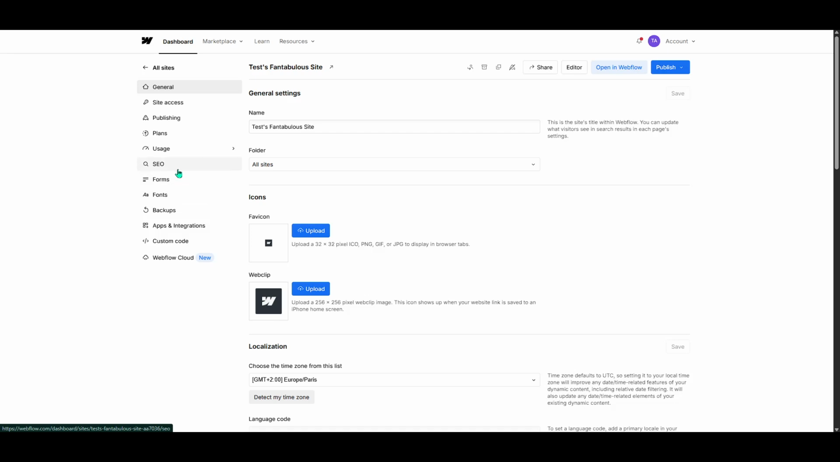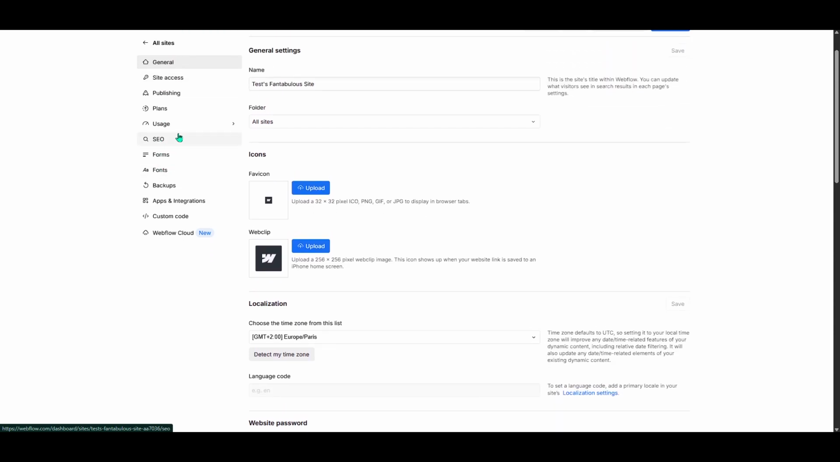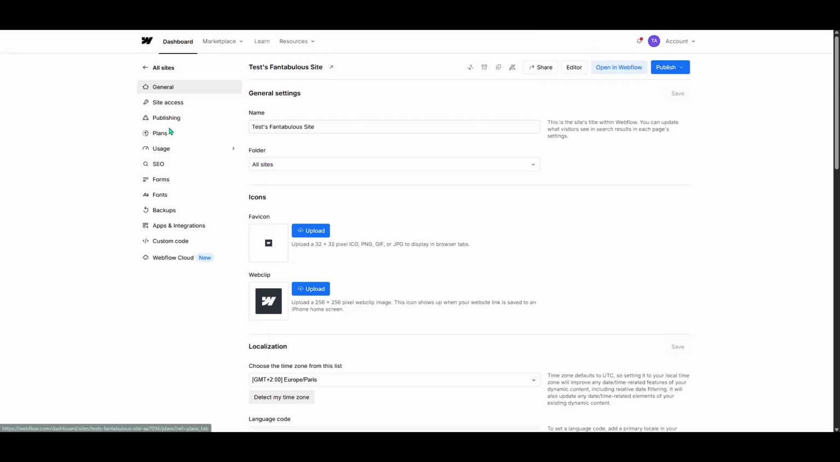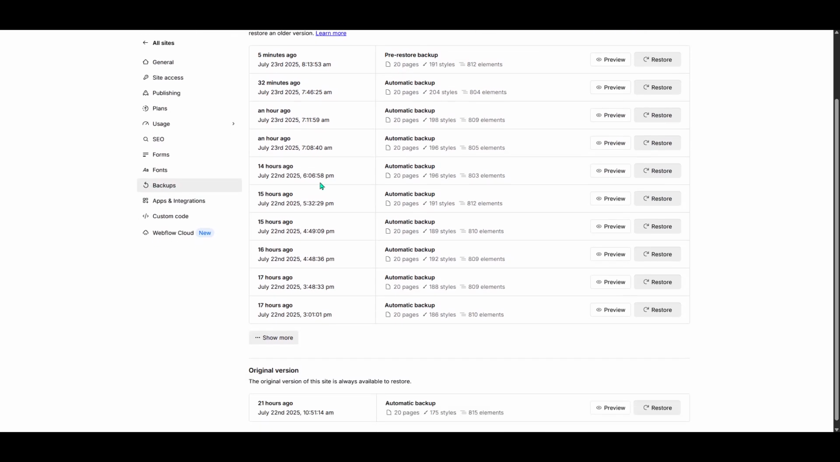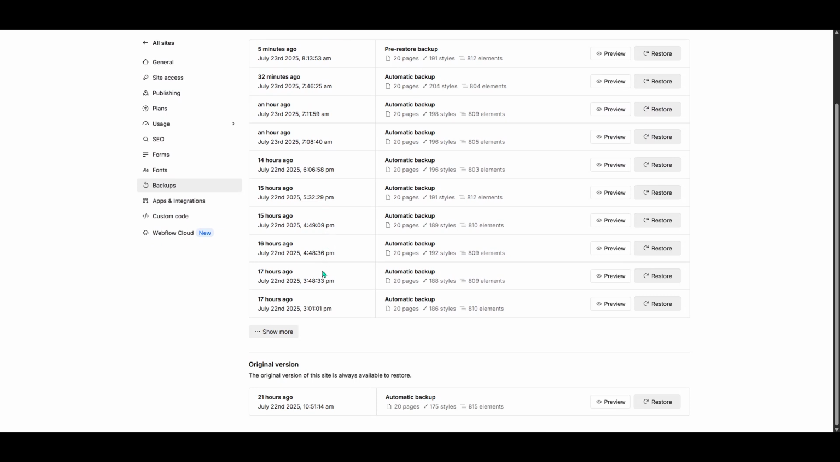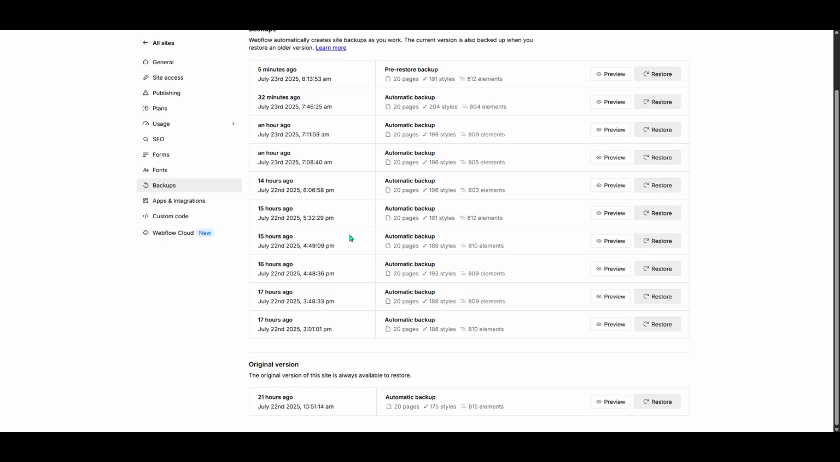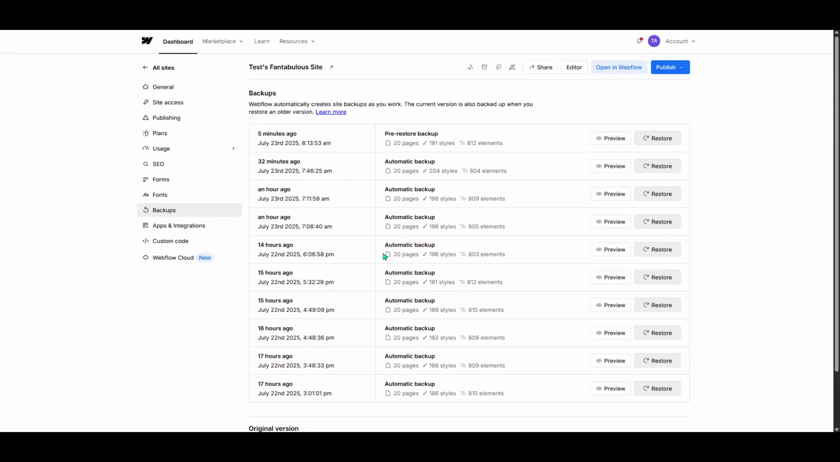site's overall behavior. Once you're in the Site Settings area, look for the Backups tab. Selecting this will present you with a list of backups that have been automatically created by Webflow as you've been working on your design. This is an incredibly handy feature, as Webflow regularly captures snapshots of your site's state, allowing you to easily revert to a previous version if necessary.